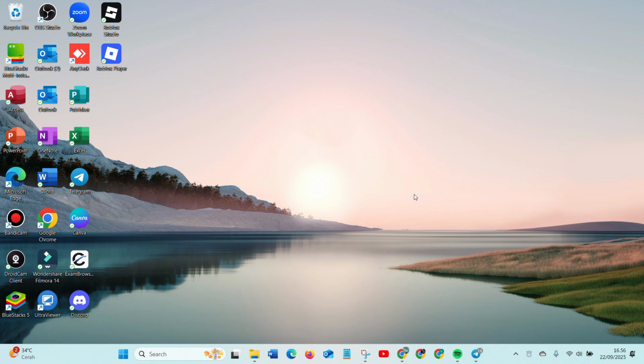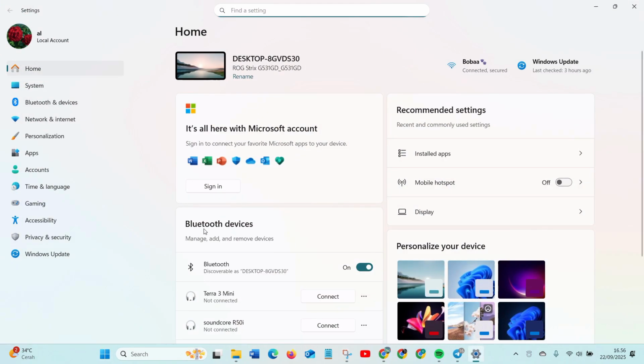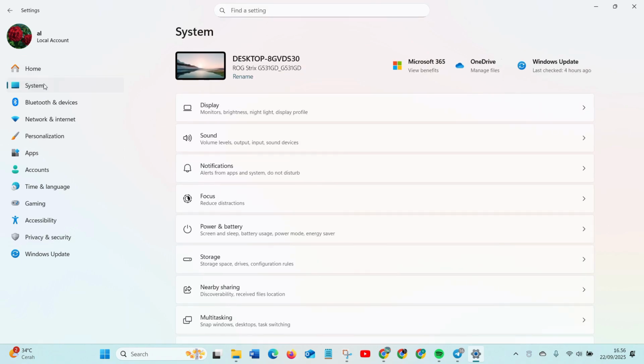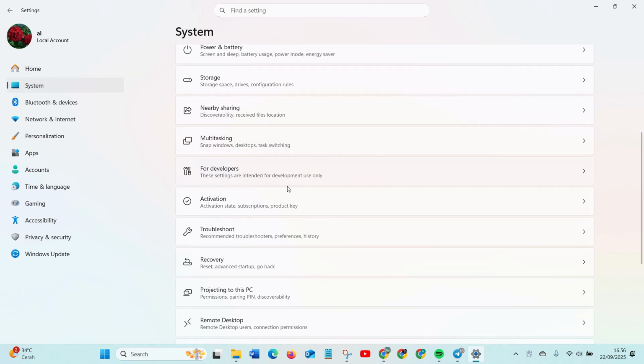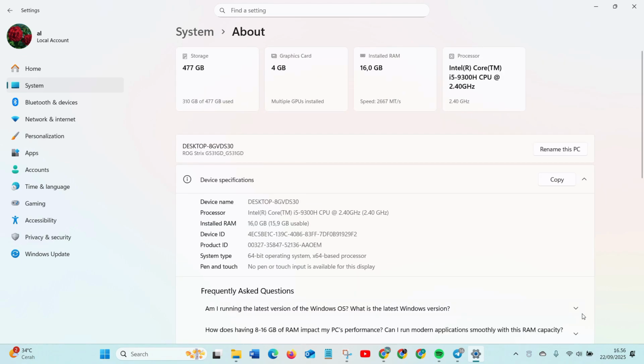It's very simple. If you're using Windows 11, you can just go to your settings. So you can go to Windows and start. Select on settings. From settings, you can go to system and you can just scroll down. There is an option about. You can see the device specification in here. You can select in here and here you go.